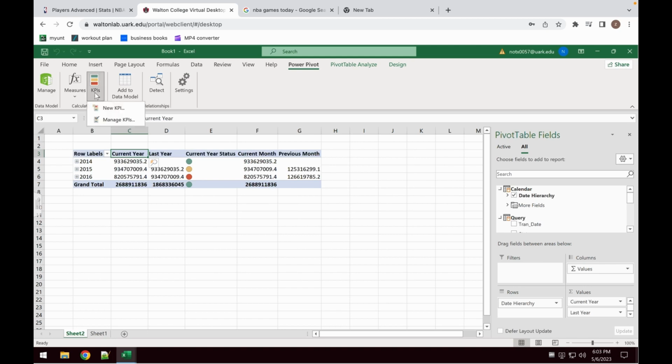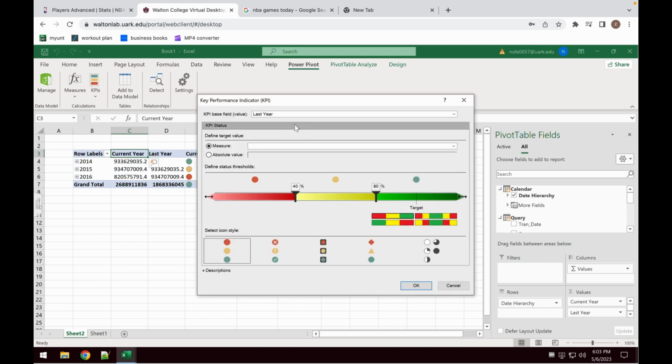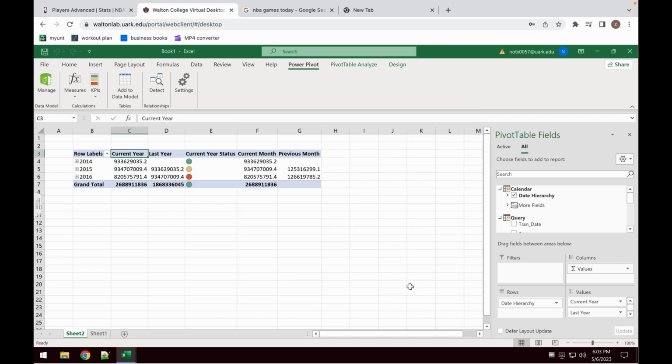And a KPI to go along with the months. We want the field to be current month. Compare it to previous month. And to finish it off, get rid of current month status, so we can have these.